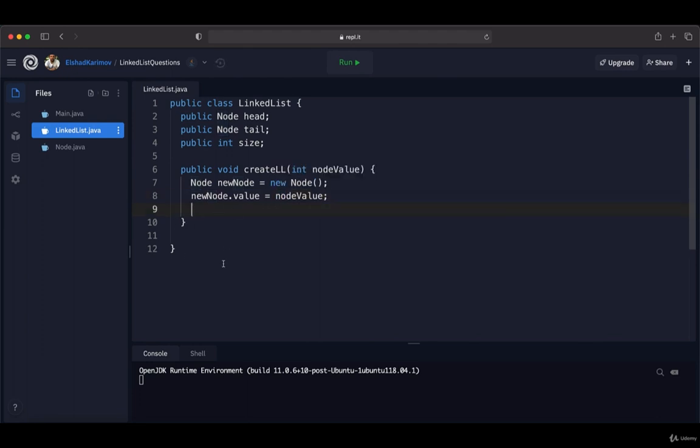Then the next thing that we are going to do is set the next reference of this new node to null. Then I need to create a link between head and this node and a link between tail and this node. So head will be set to new node, and similarly tail will be set to new node. And we are going to set size to 1, because when we are initially creating a linked list, the number of nodes will be 1, so that's why we are setting size to 1.